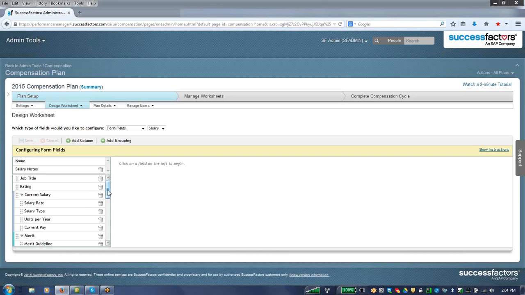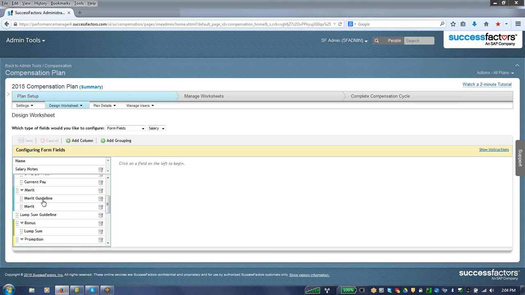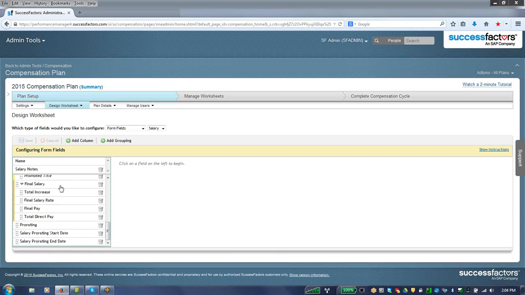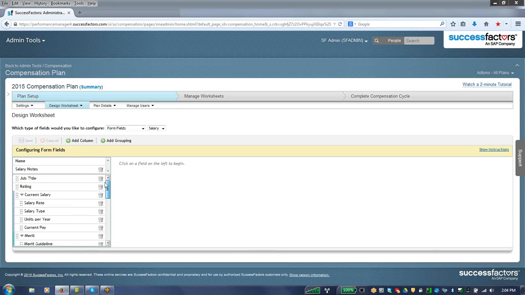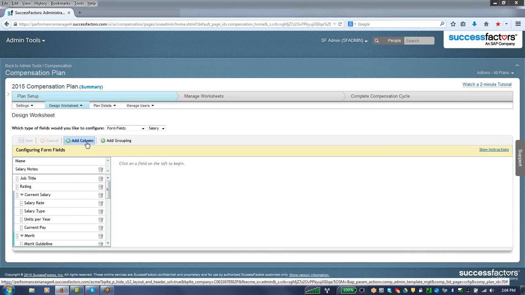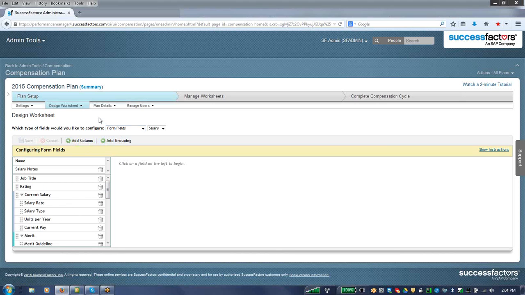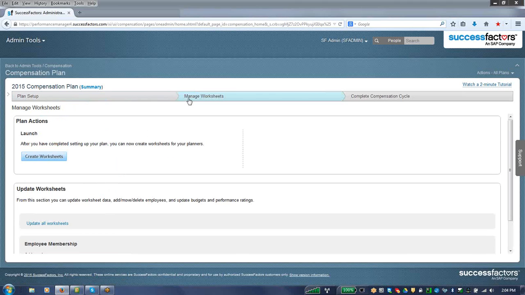What are the columns that you want to have? I want my current salary, my salary rate, my salary type, my per unit salary, I want to see my merits, my merit guidelines, my lump sum in my compensation worksheet, and I want to see my final salary. Whatever details you want to see in your compensation plan, you design a worksheet and customize it. You can add columns, add fields, and make sure you're able to effectively create a good worksheet.